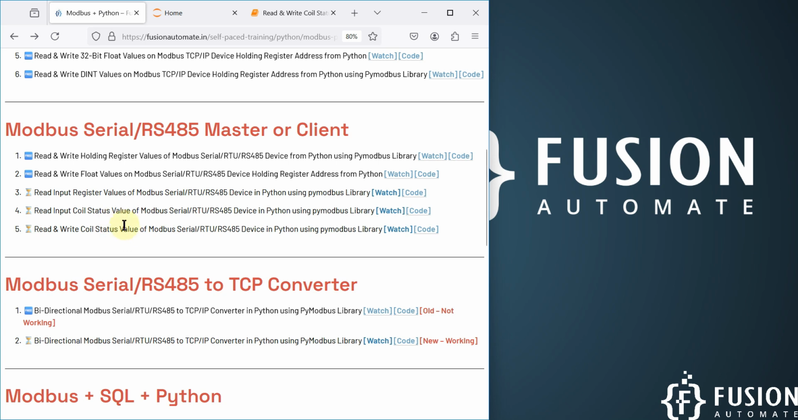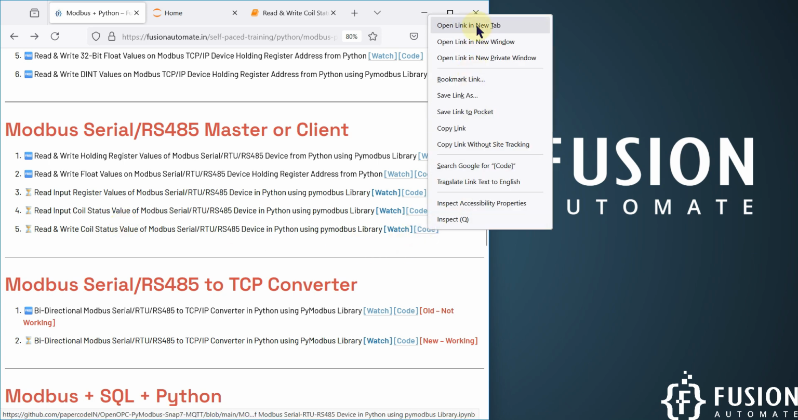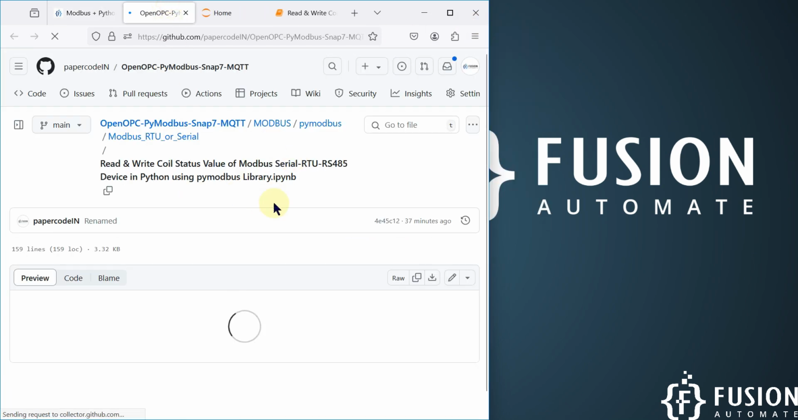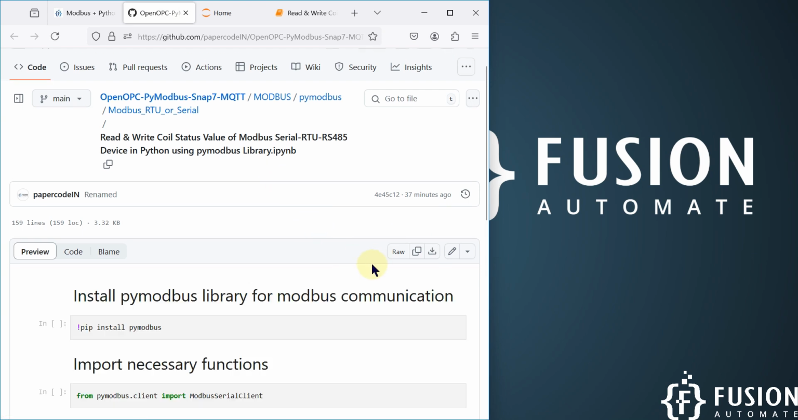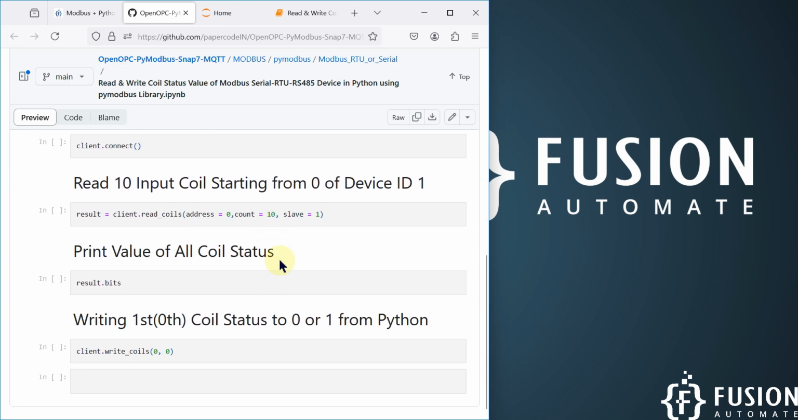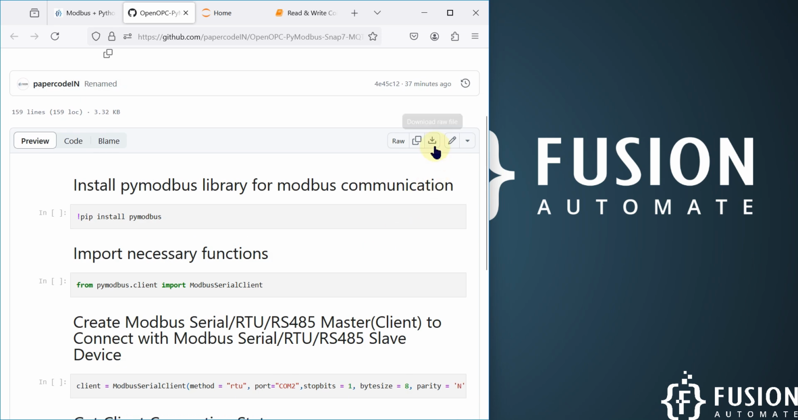And if you want to download the code, or the Python notebook, then you can click here and download the Python notebook from our GitHub repository. So here is the Python notebook which we are going to use in this video.